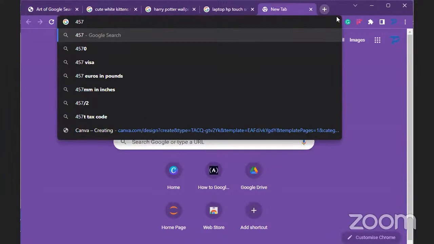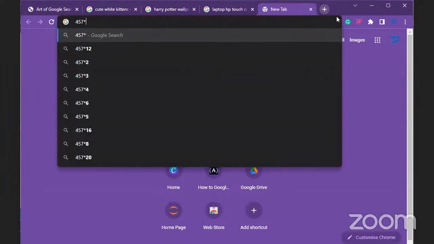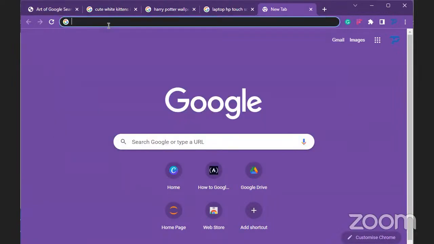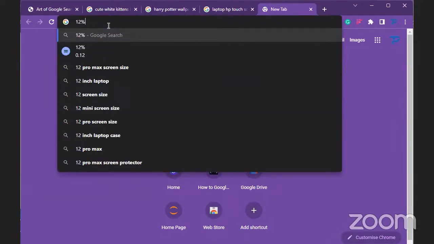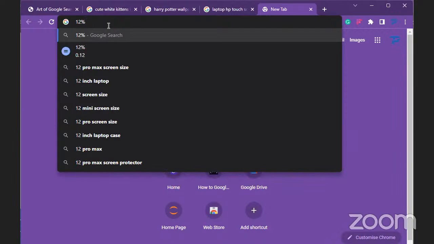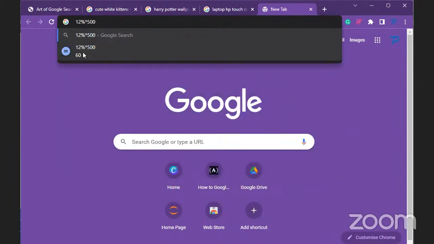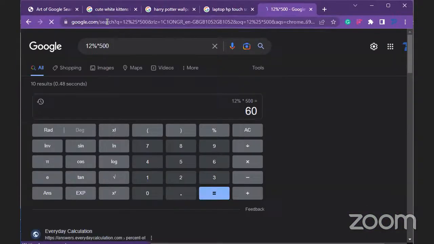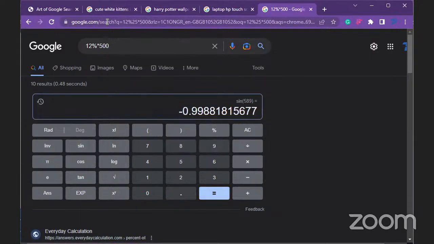Let's say 457 multiplied by 12. And even without hitting enter, I get the response here, 5484. So let's do something, let's say 12%, 0.2 off, let's say 500. 50% multiplied by 500. So that's 60. It gives you your result straight up. And when you hit enter, you get this calculator interface where you could continue to do whatever it is you want to do. Sine 589, minus 0.9988, whatever.